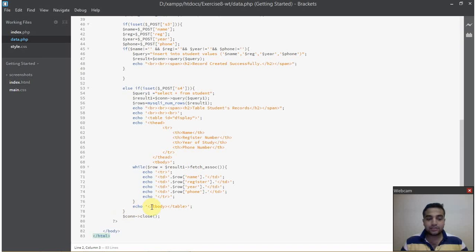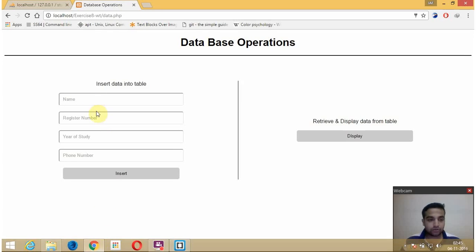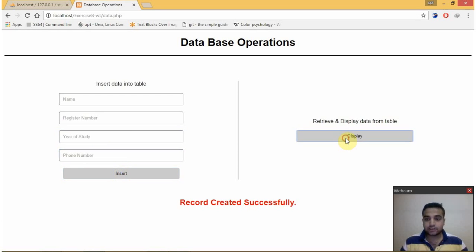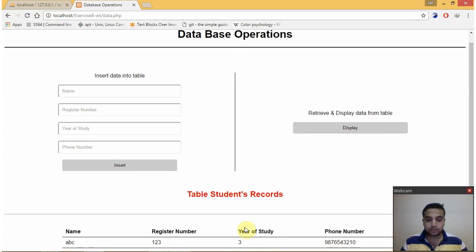And at the end, we just have to close all the open tags in the proper hierarchy, and we have to close the connection. Now we can check it. Suppose I give the name ABC, register number as 1, 2, 3, year of study as 3, and phone number just like this. Insert. Record created successfully. Now we want to see it.